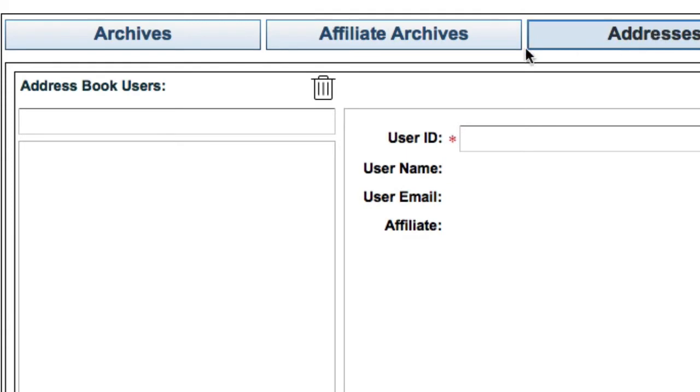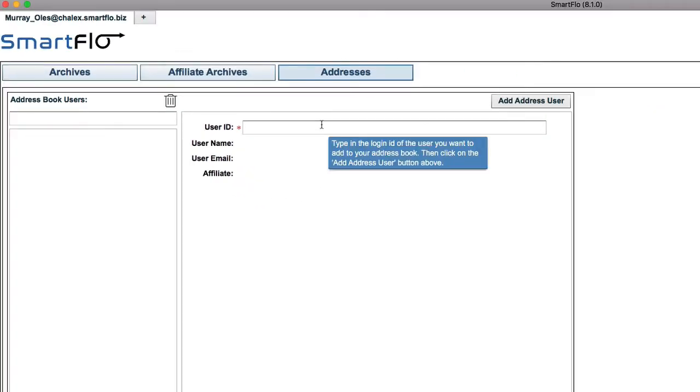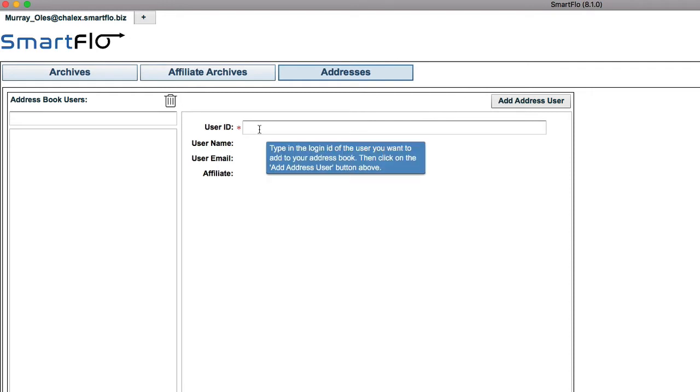The address book is a way of adding people to groups that are not in your affiliate. And so if you know the user ID and they're in a different affiliate, you're all great. Just add them to your address book. You'll be able to share with them.